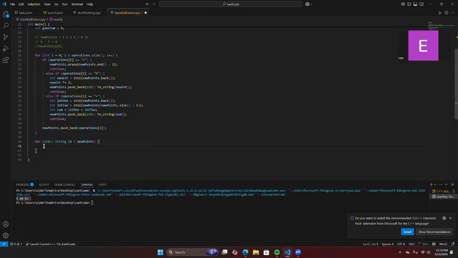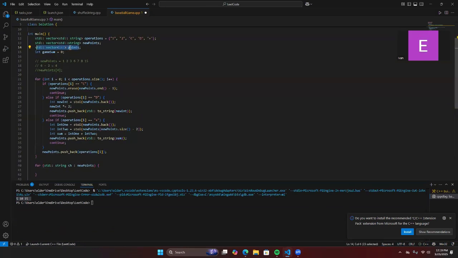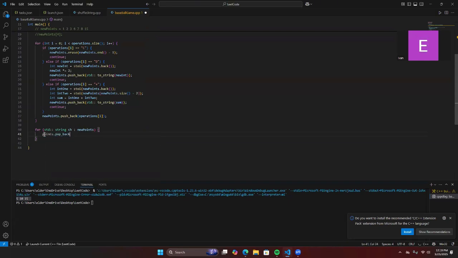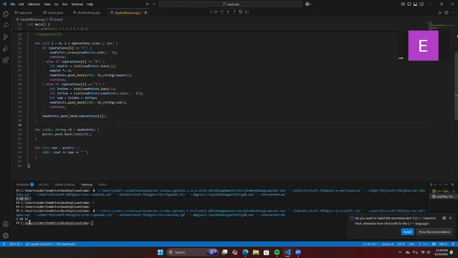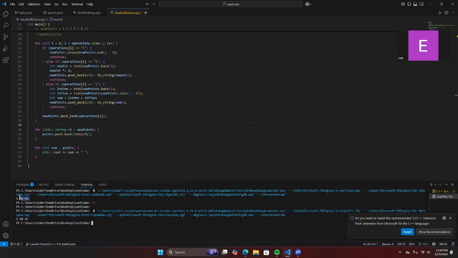Within this same for each loop, this is when these two come in handy, the vector of integer called points. We're going to call points dot pushback, calling the function stoi, string to int, on the current character. Now we're going to print out, for int num within points, std cout num followed by a space. Now if we run this again, we get 5, 10, and 15, but these are now integers. These aren't strings like before.